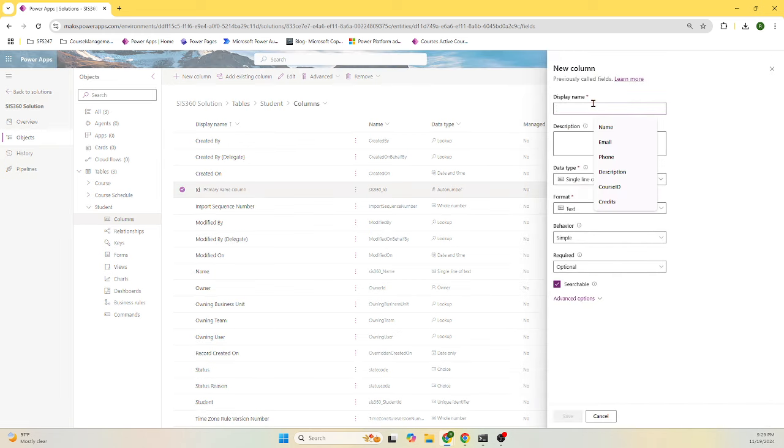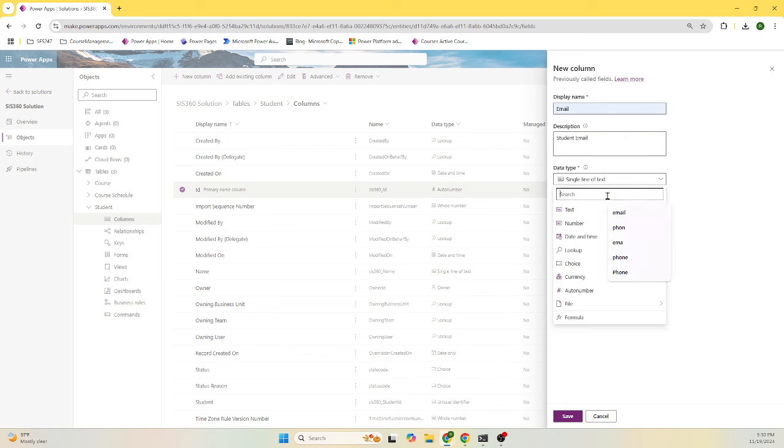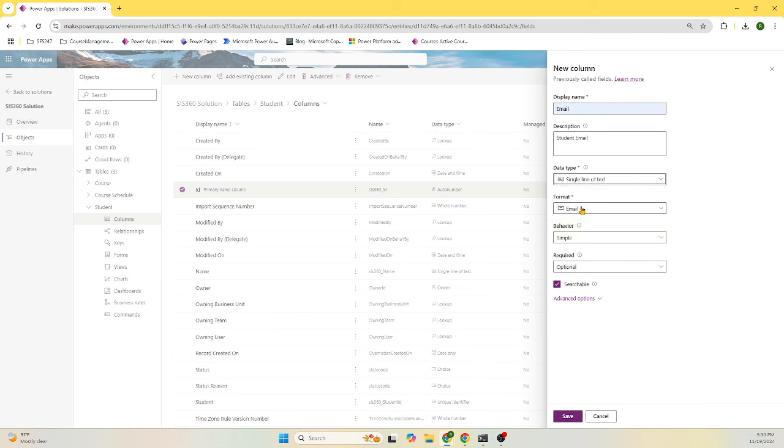Let's add a few more columns, right? We say email, student email, and here the data type. There is a data type called email in the Dataverse that automatically checks and validates it. So it's good we pick the data type. So let's pick this student email data type.